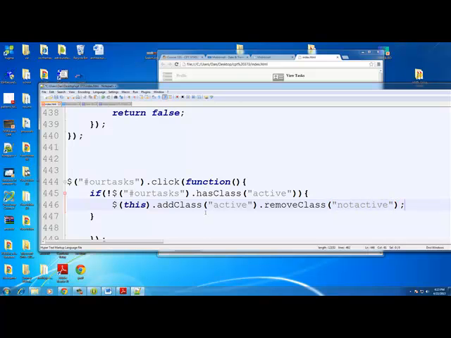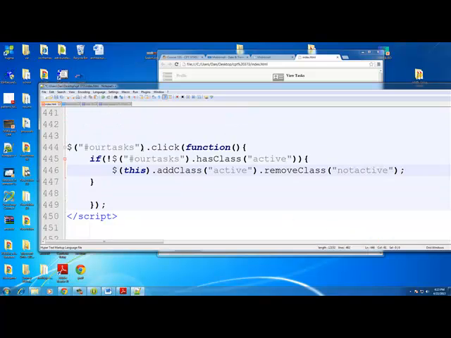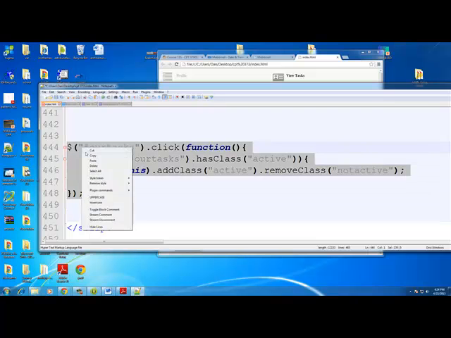In one, it's called chaining. We could put two methods in one function. If it doesn't have the class active, we're going to add the class active and remove the class non-active. Okay? And let's do the same exact thing with our others tasks.